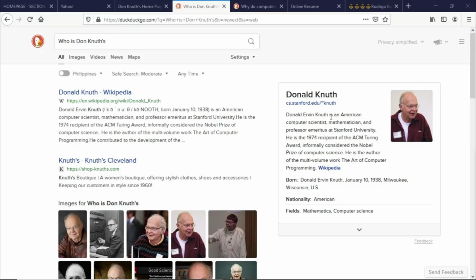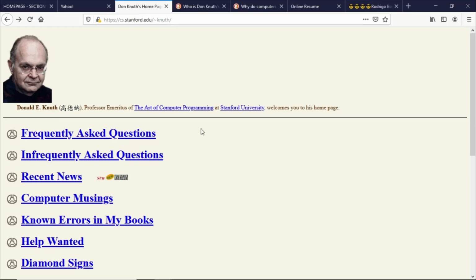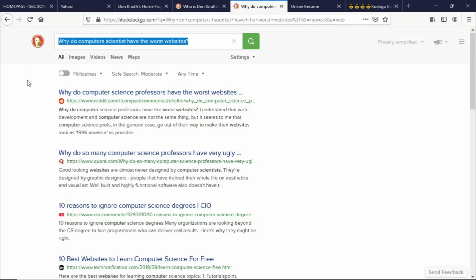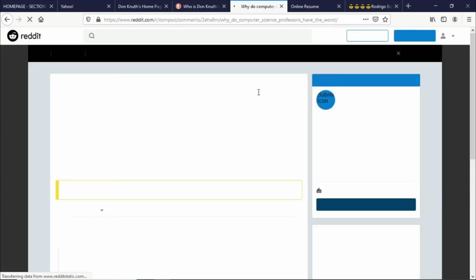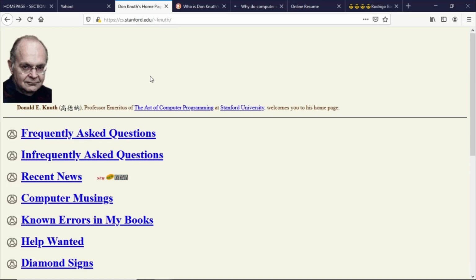We know that Sir Donald is quite a well-known computer scientist, and he has won a Nobel Prize in computer science, and that's quite amazing, right? He has a very simple website that just has very simple navigation using links. I have a question in my mind, and I did some research about it, and this is a good article on why computer science professors have the worst websites. But what I'm saying, guys, is that if popular professors such as Sir Donald have very simple websites, this is a good starting point for total beginners when building your project portfolio.